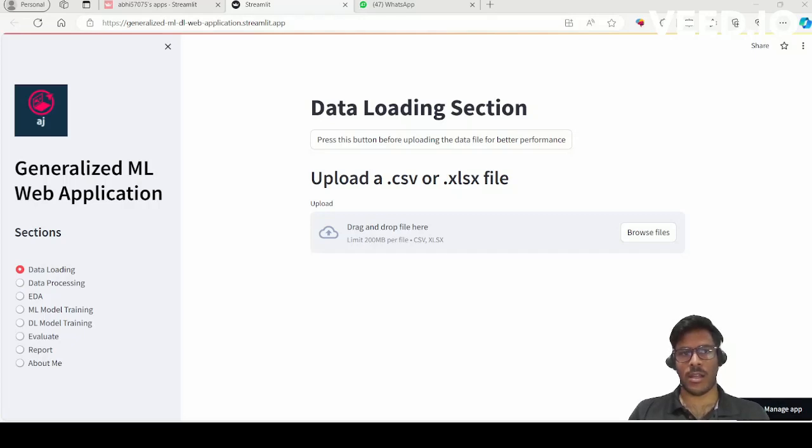Hello guys, in this video we'll be discussing this Streamlit web application which is developed by me. This web application is useful for those who want to derive useful information from the data. So how this process is done, we'll be discussing. So without any further ado, let's go to this website.